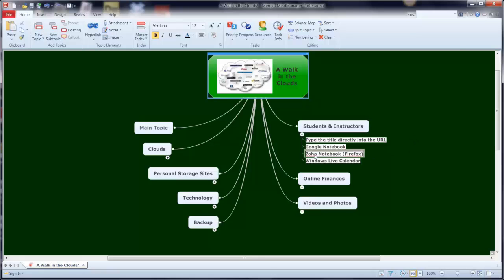I can do the same with the Zoho Notebook, which is a Firefox app, or Windows Live Calendar. There are a lot of places now on the internet that you don't have to type in the whole formal address. I put these here as just examples of some of the places that everybody can go to, typing the title that they want directly into the URL box. I just think that that's interesting.